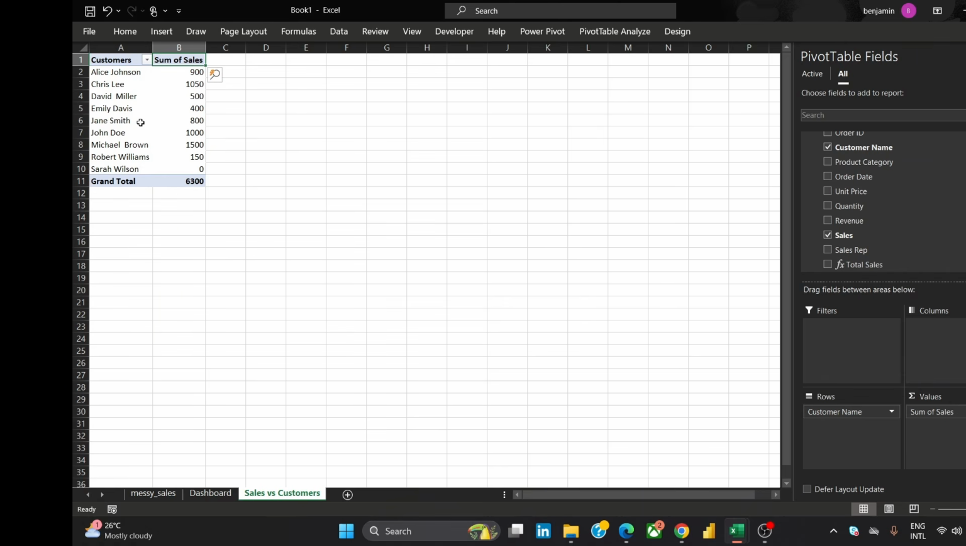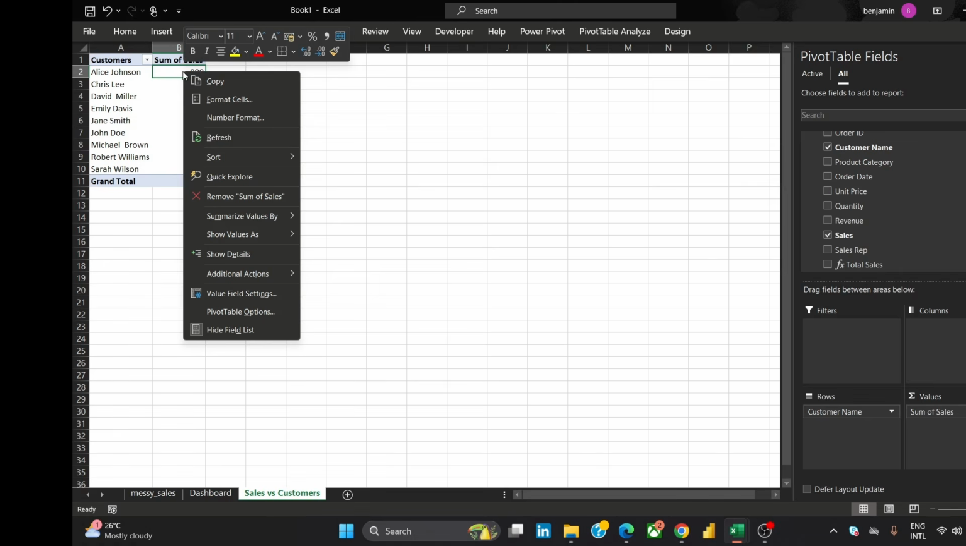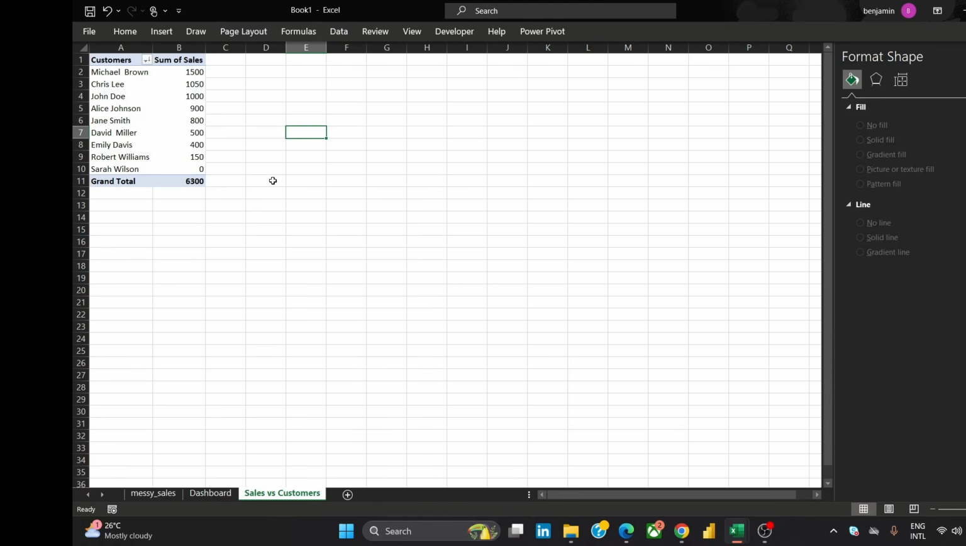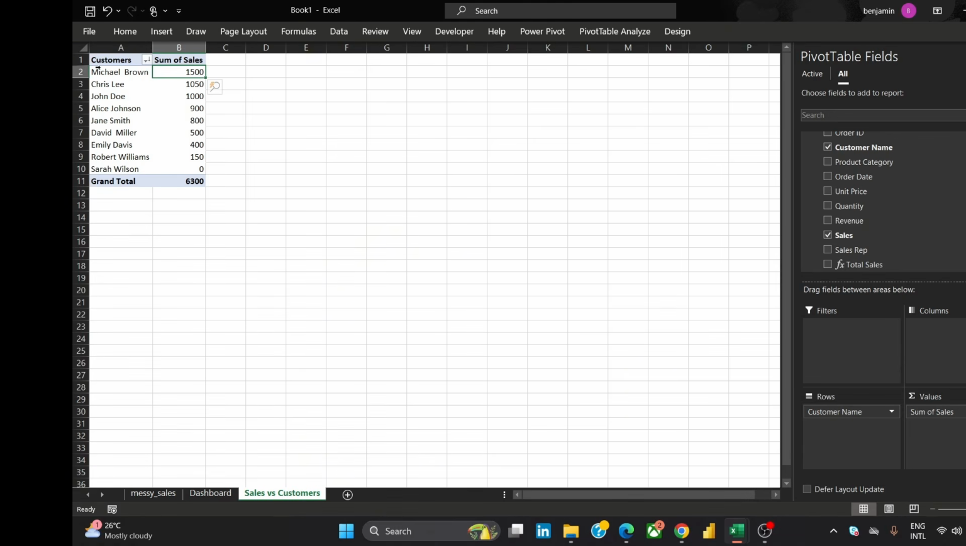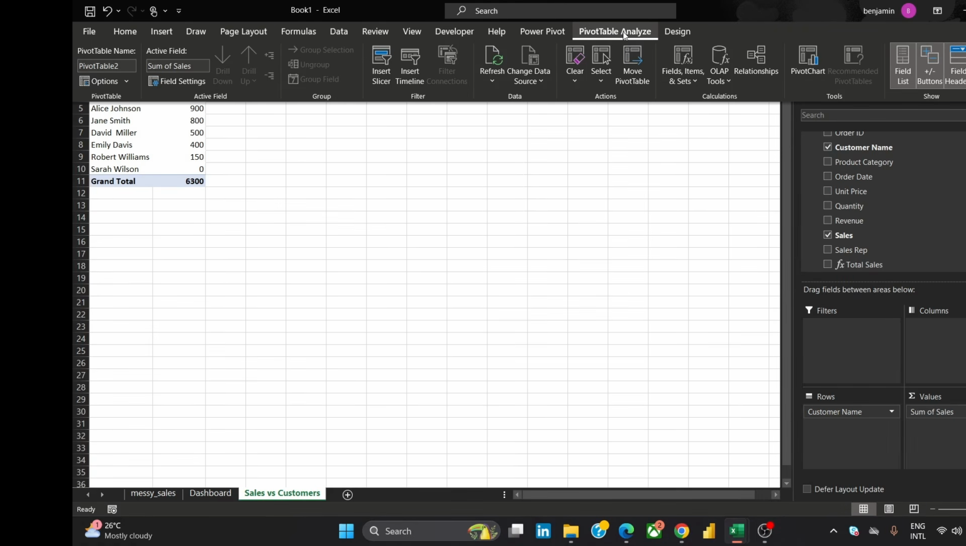I want us to show the customers with the highest sales first. To do that, I click on my sales rows, then right click and say sort. Now let's say sort largest to smallest. Now this shows the customers with the highest sales first. To visualize this, all we have to do is click on this, then go over to our pivot analyze. Now we go over to our visuals.